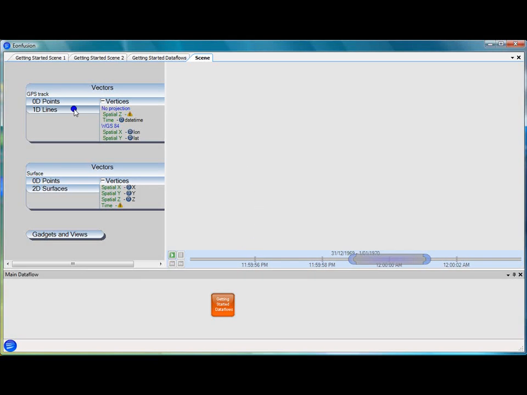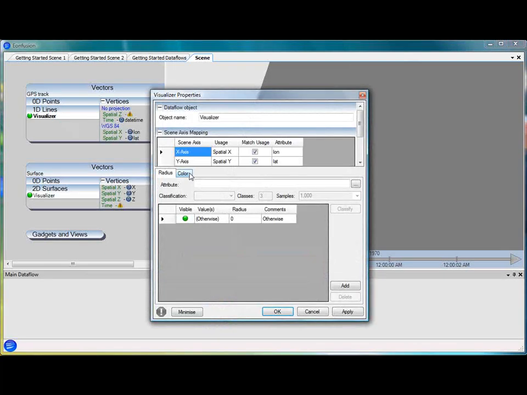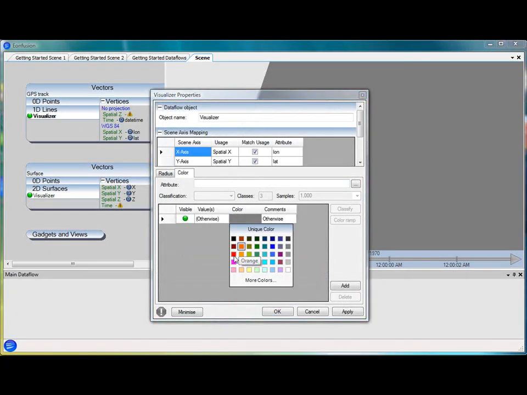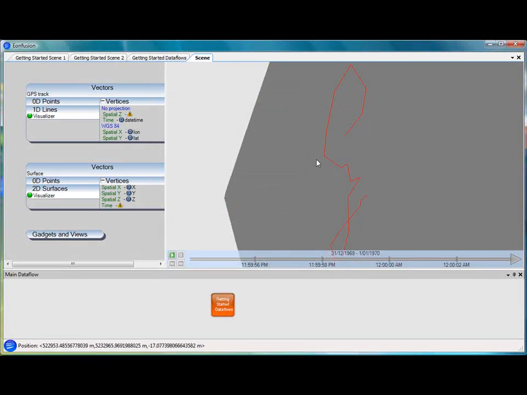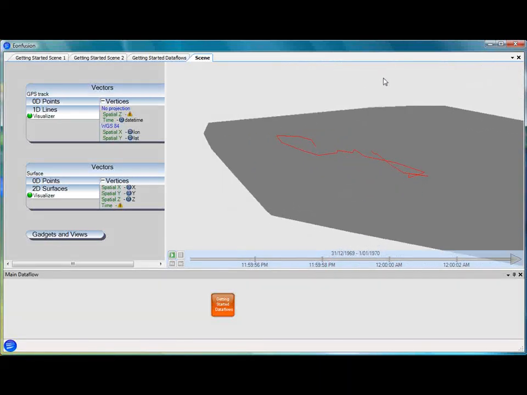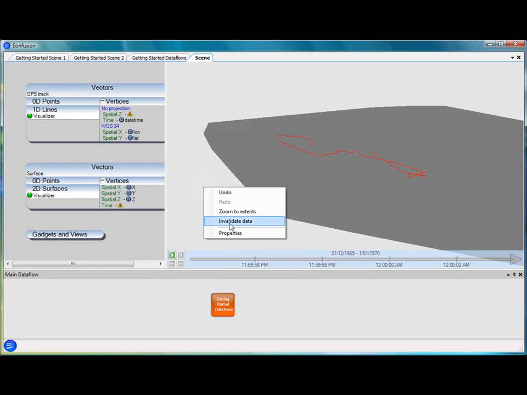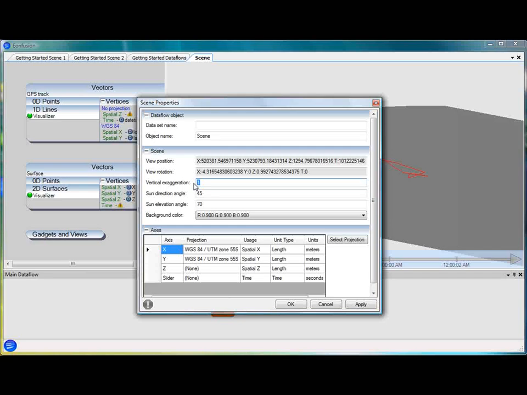You will need to add visualizers to the data objects in the scene to view your data. The visualizers each have properties which allow you to configure how they are displayed in the scene. The scene properties can also be accessed by clicking on the background of the scene display area. I'm adjusting the vertical exaggeration property to verify that the data is three-dimensional.